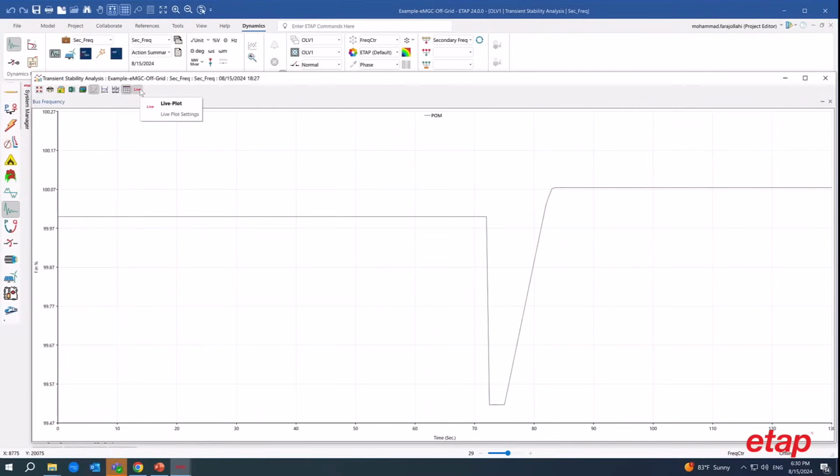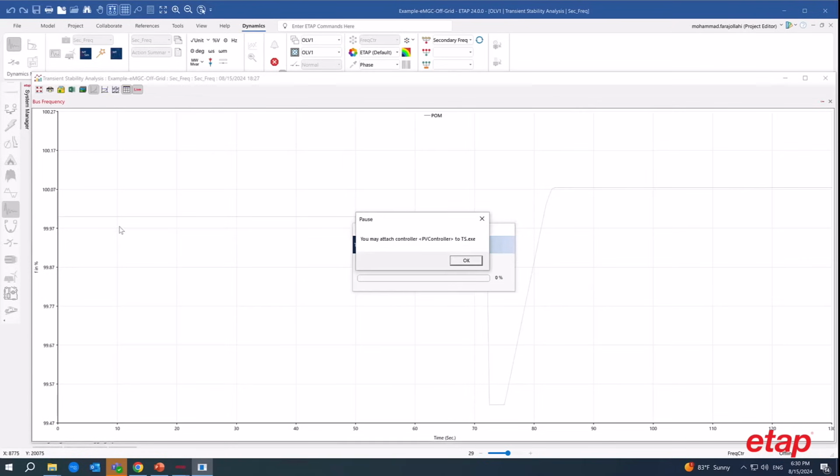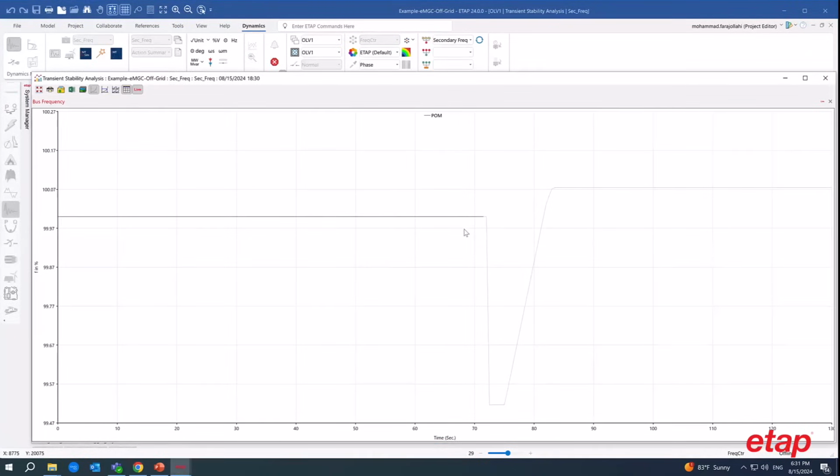Here you can see the results of the secondary frequency control obtained previously in the simulation. Let's make the plot live to see the real-time result. By starting the HIL, you can see the real-time measurement of frequency being displayed in real-time mode. In fact, all the input tags of the microgrid are sent to the ETAP hardware controller and it processes them with the same logic used in the digital twin of the microgrid controller. Finally, it will send the output back to the microgrid.